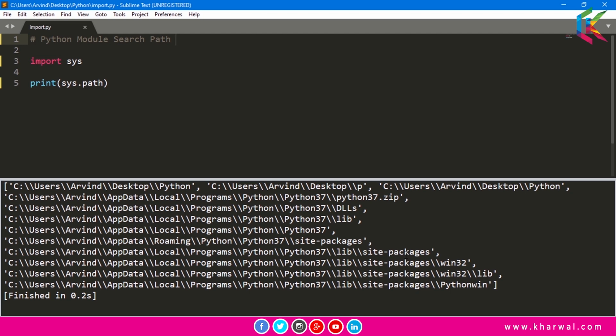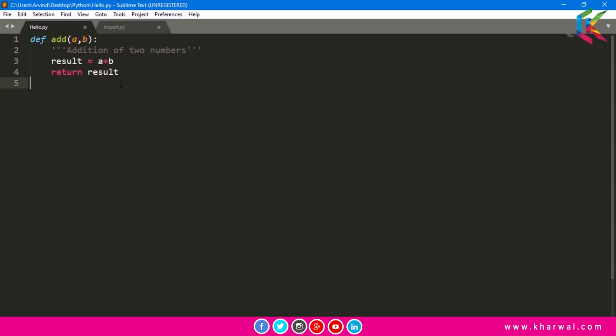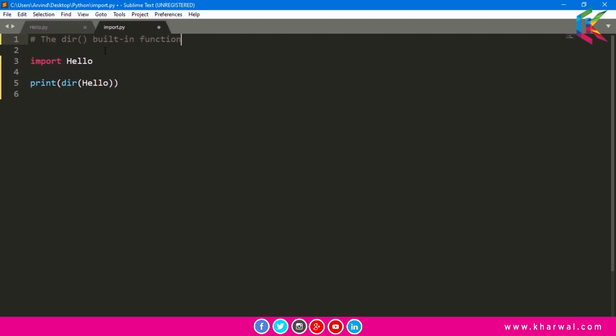And now moving on to the next topic, and that is the dir built-in function. So let's go ahead and we'll discuss it. So guys, we can use the dir function to find out names or definitions that are defined inside a module. So for example, we have defined a function add in the module hello that we had in the beginning, and now we are importing this module to this file, and now I am printing all the names or definitions that are defined inside this hello module.